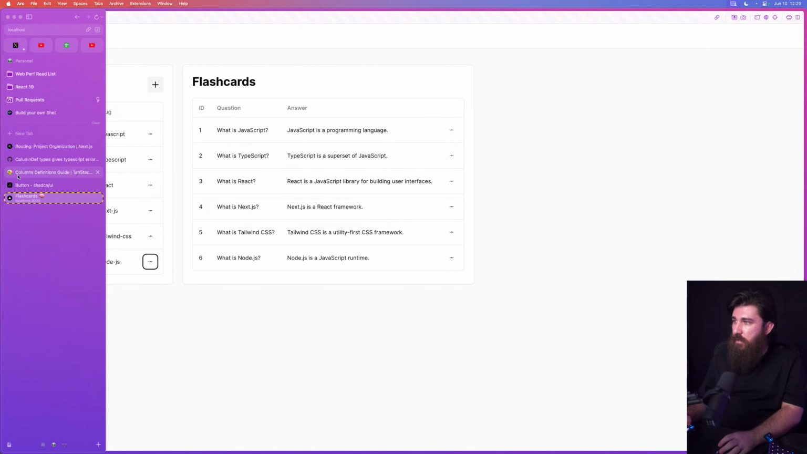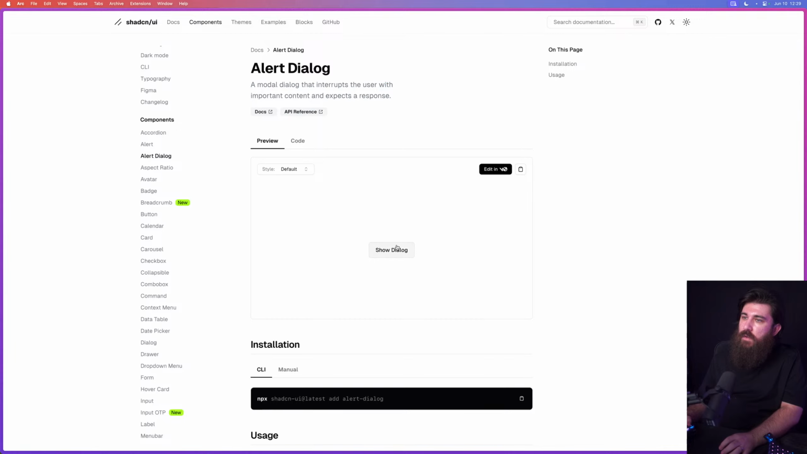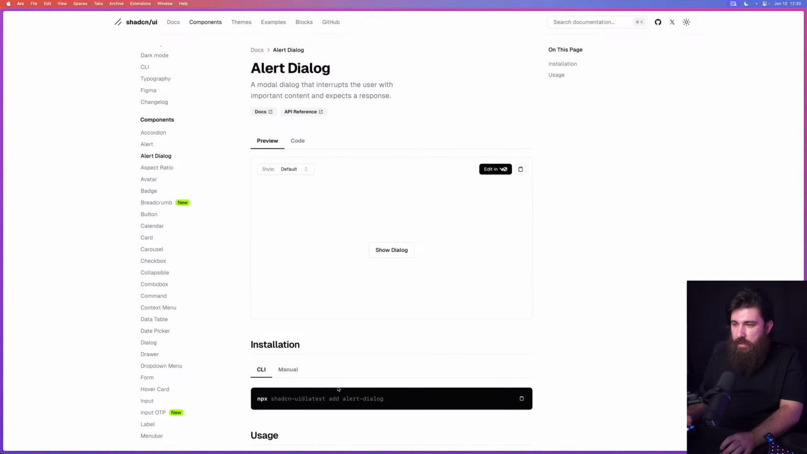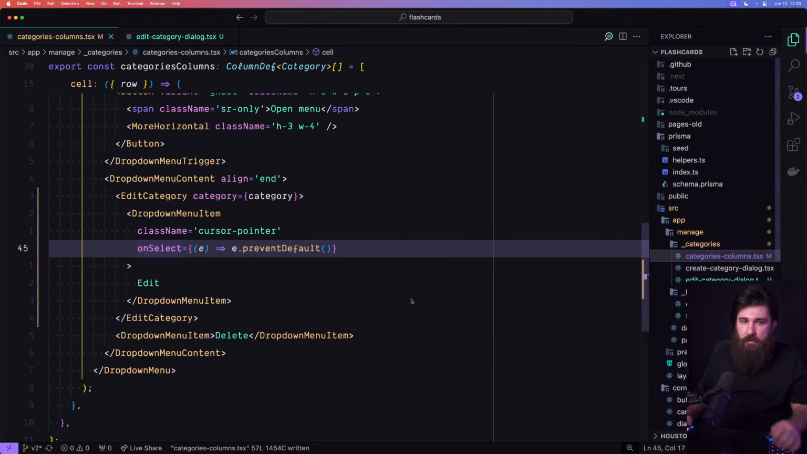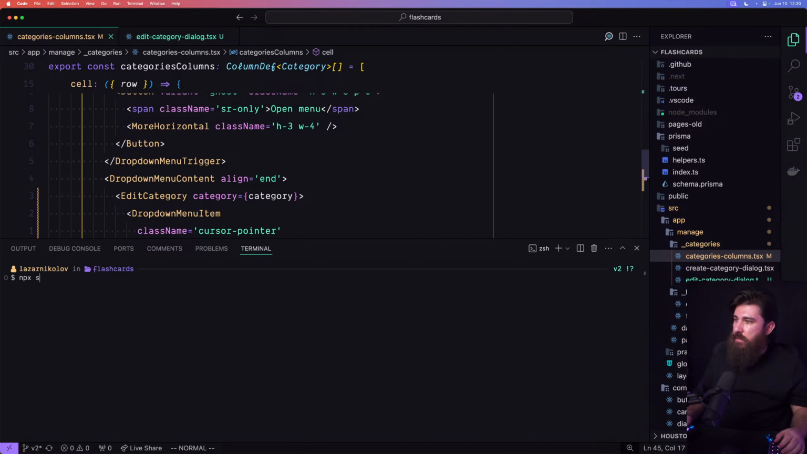And that's not going to be a dialog. That's going to be an alert dialog. It's a different type of dialog. And we'll use cancel, but an explicit cancel, not a click away cancel. And also continue. So we need to bring in alert dialog from shadcn. npx shadcn UI at latest add alert dialog.